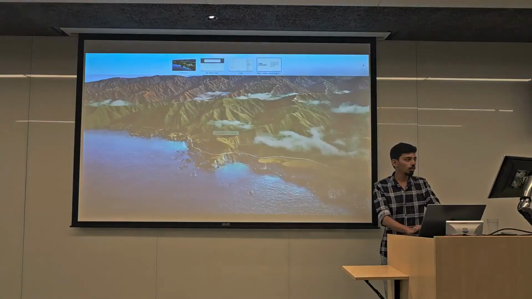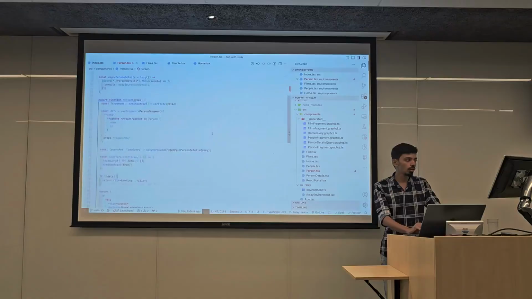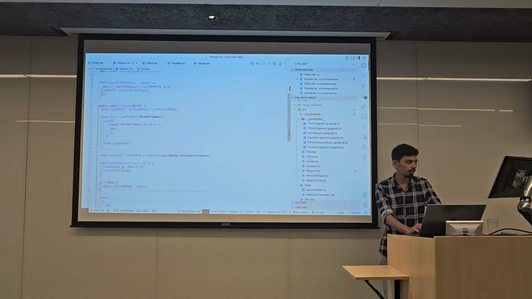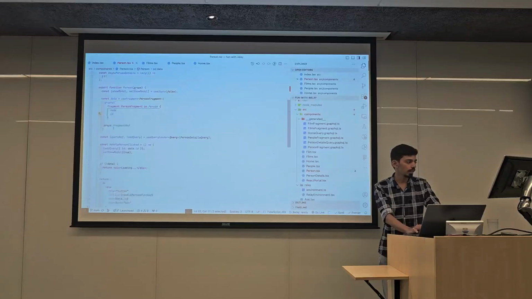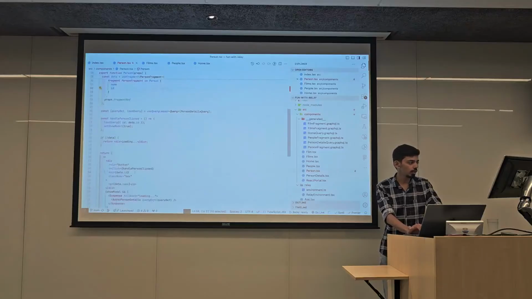But if you look at the code in Relay, you can see that I'm not doing anything like that anywhere. I'm simply telling Relay that I have a fragment over here, and for person, I want to get the name and the ID. And I'm using that directly over here.